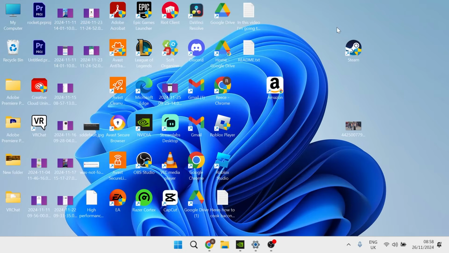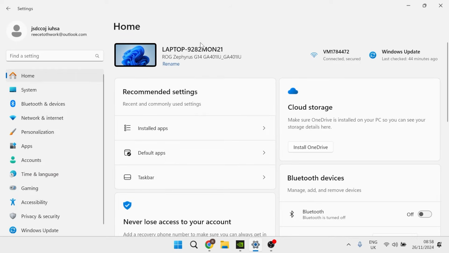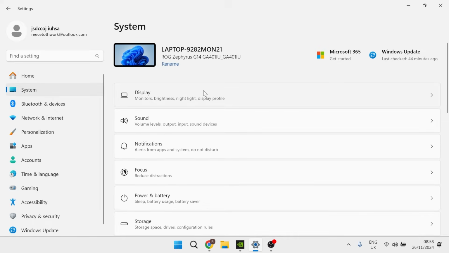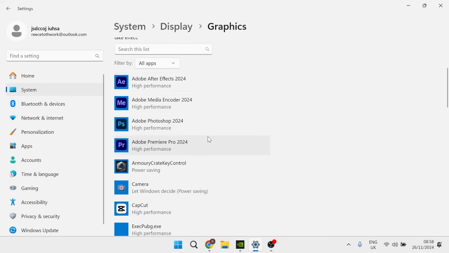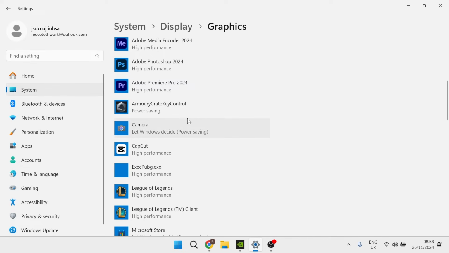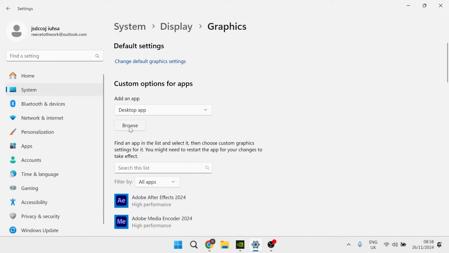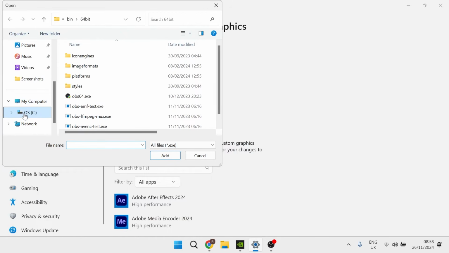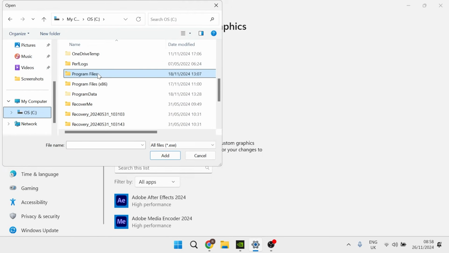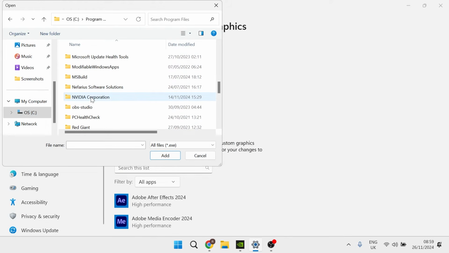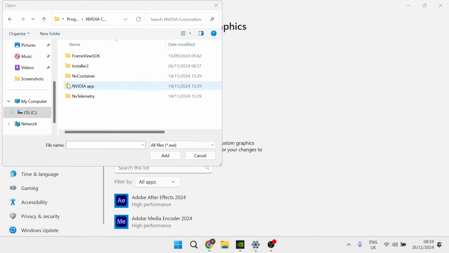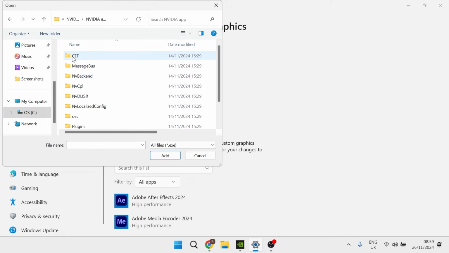Now, if you have tried all of these steps so far and it's not working for you, then what you'll need to do is head back over to the settings app on your computer, click on system from the left hand side, select display, scroll all the way down to the bottom and click on graphics. And now from this list of applications, you'll need to add the Nvidia app. So to do that, you need to click on this browse button here, come over to your C drive, click on program files, then come all the way down to Nvidia Corporation and double click on this, double click on the Nvidia app, and then double click on CEF.